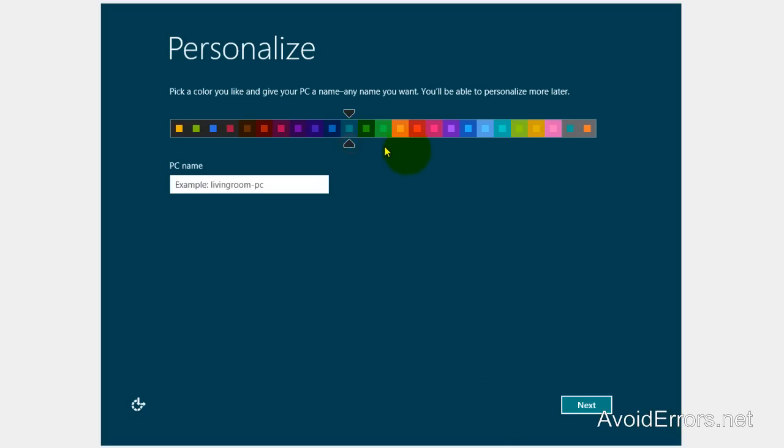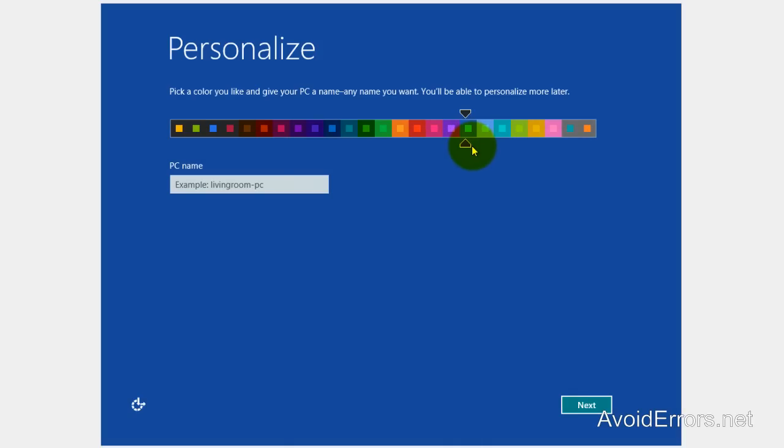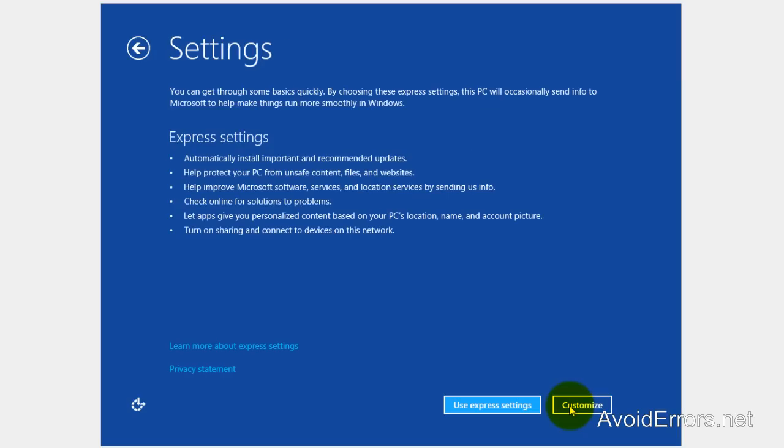I'm gonna select a blue here. Perfect. Select the PC name. From here on is self-explanatory. I'm gonna name this Virtual 8. Next. Use Express settings.